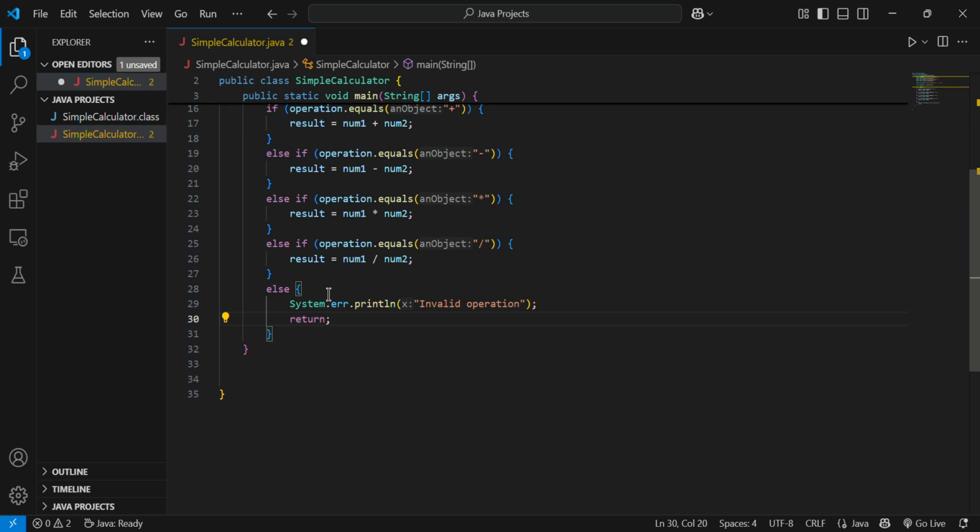Alright, so this will exit the program if the user gives an invalid symbol. I put return, so it will exit the program. Now comes the cool part, the typecasting. Here we want to use typecasting.